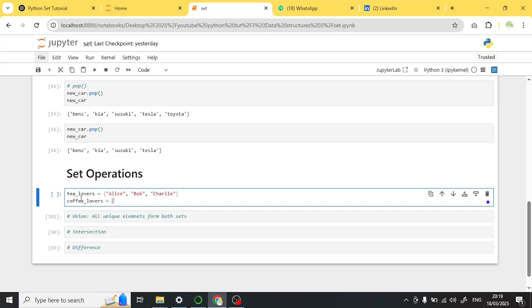Then I have another set called coffee_lovers. In this particular set, the first person I will have in this set, I'll call Bob. The second person, this is supposed to be a comma, I'll call Charlie. Then the third person I'll call David.